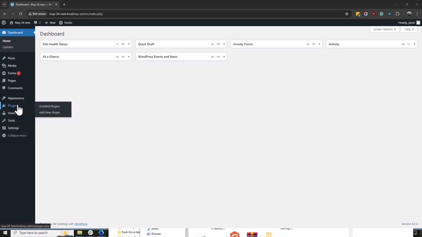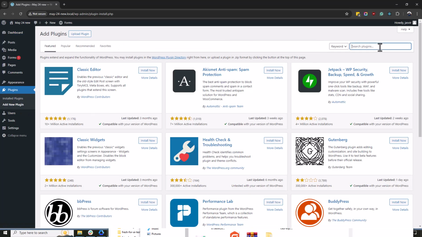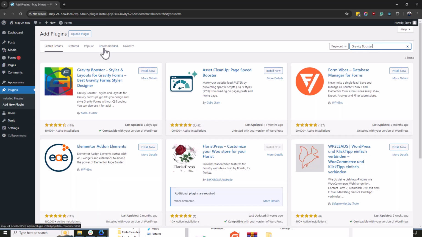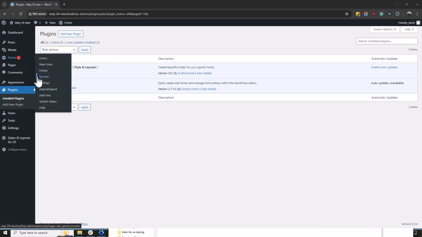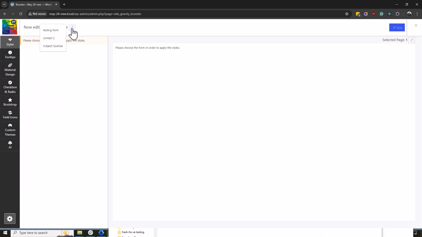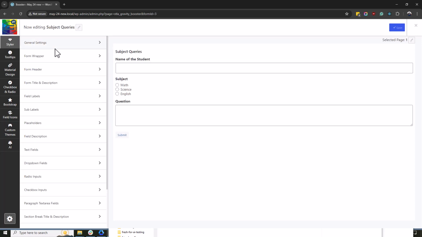Start by installing the Gravity Booster plugin from the official WordPress repository. Once activated, navigate to Forms Booster in your WordPress dashboard. Choose the Gravity form you want to customize. The page will reload with all the Gravity Booster settings visible.